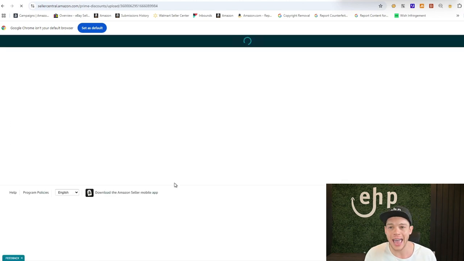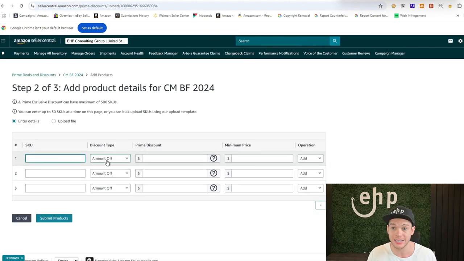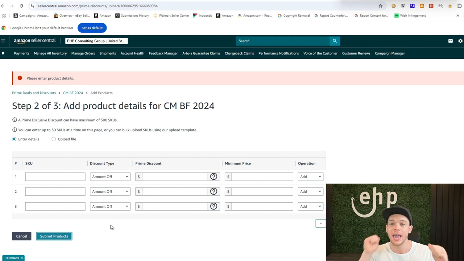Next, you're going to click Save and Add Products. You're going to add your SKU, your discount amount, your prime discount, your minimum price, and you're going to click Add, and then you're going to click Submit Products, and you are good to go, my friend.